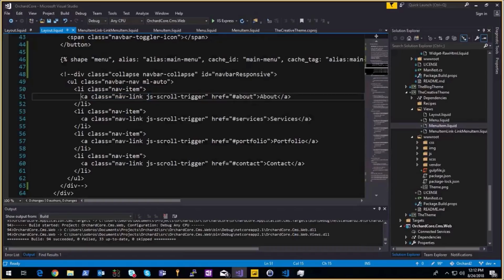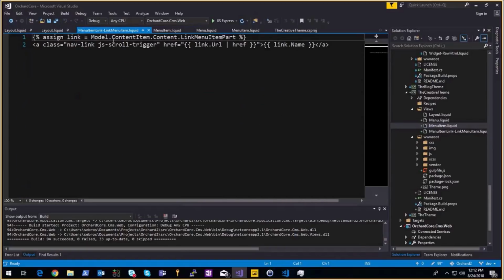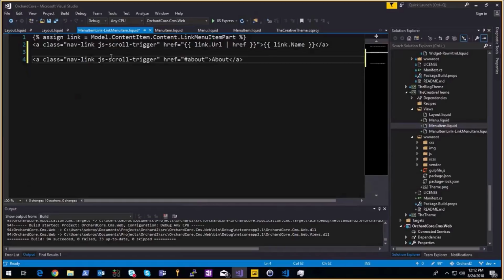So I will copy that. I go to the menu item, link menu item. And what it does here, I will paste it here. And look at that, this is exactly the same thing. This is because the themes come from the same source, okay? And what you need to understand here is just that the link.url contains the URL, the link.name contains the name.